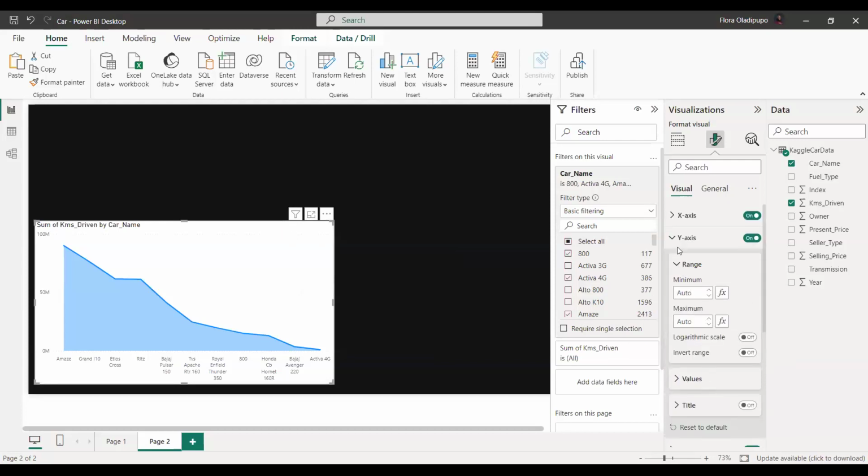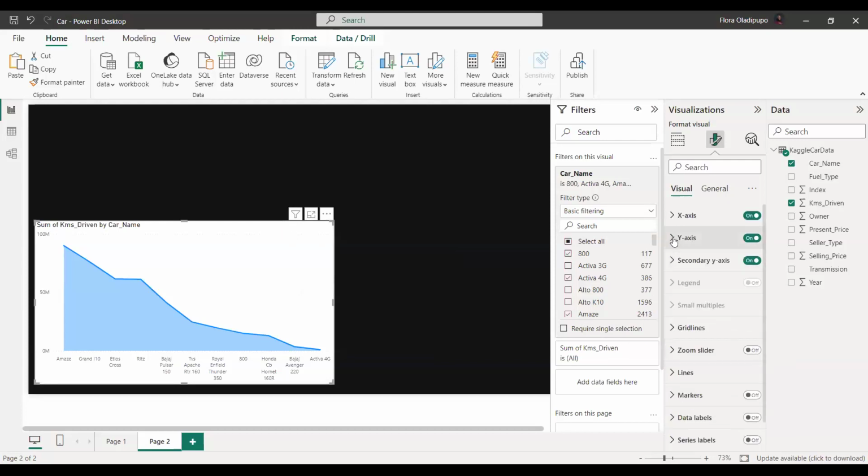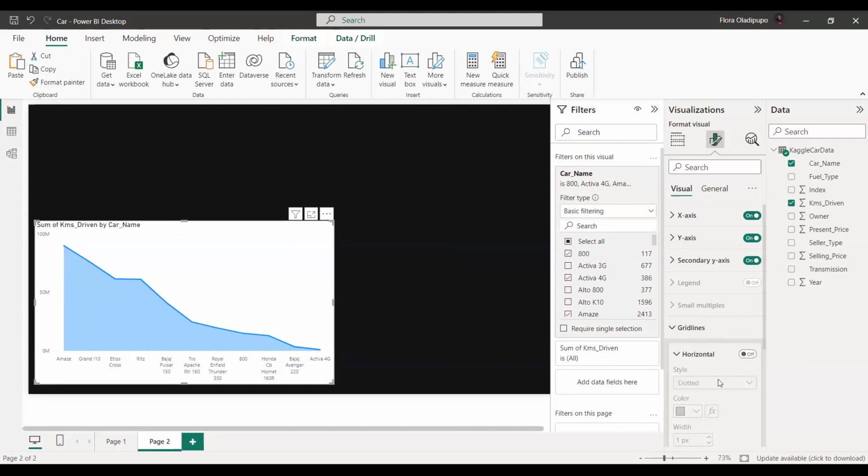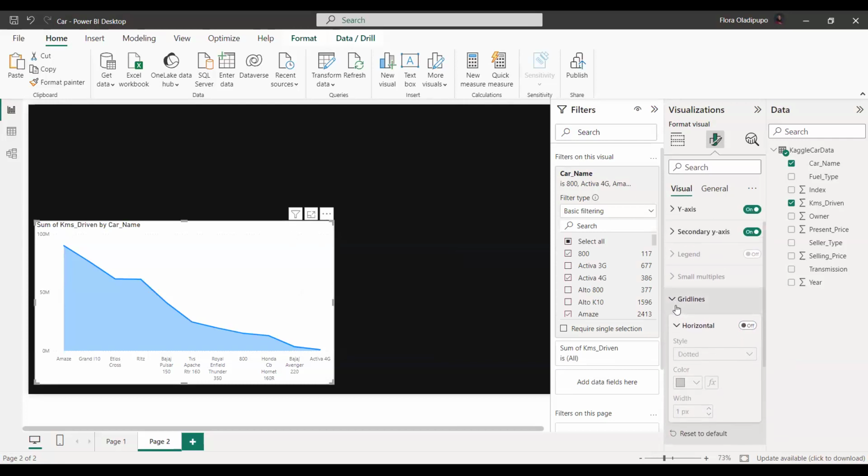So they are called grid lines. So you come to the grid line, click it, then you turn it off. Just turn it off. So those lines have disappeared already. It's no longer there.